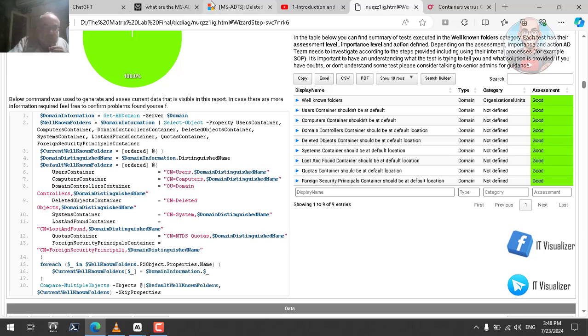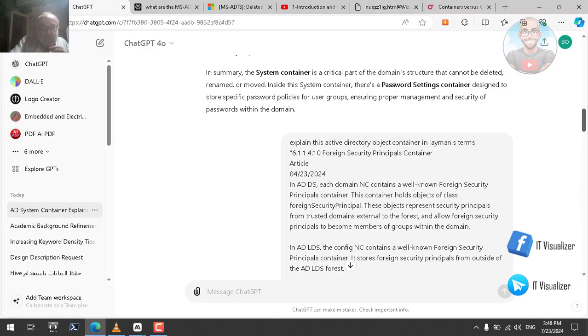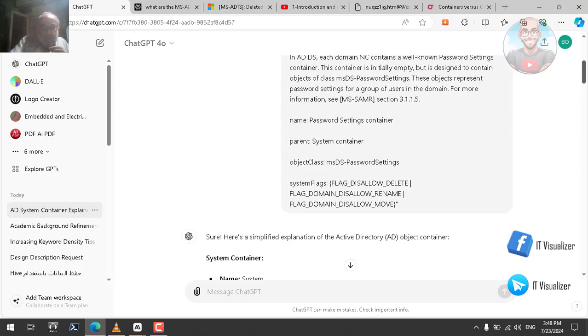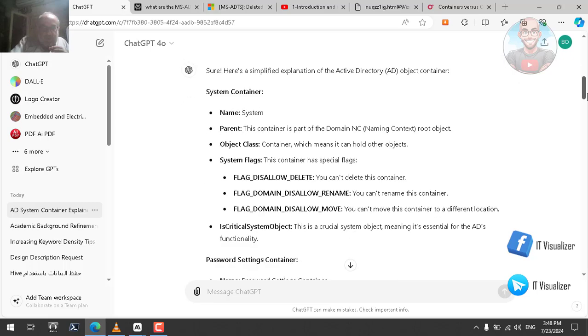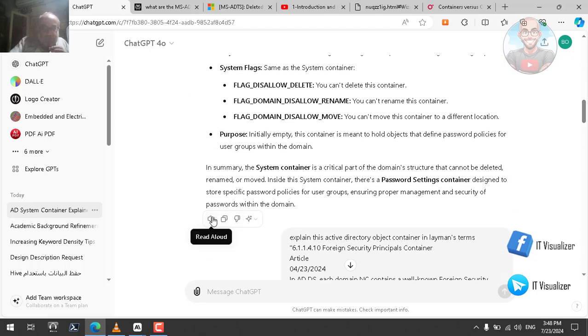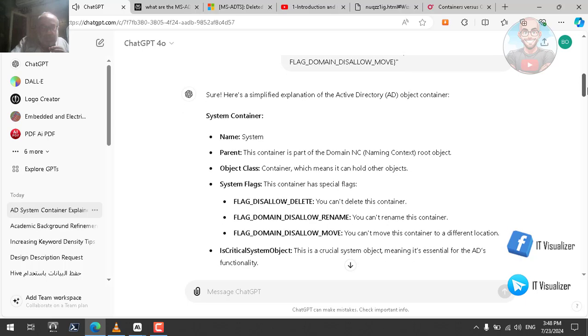If we go and see, I think I asked Claude or asked ChatGPT to give me an explanation about the system container. Let's see the answer of ChatGPT. Sure. Here's a simplified explanation of the Active Directory object container. System container, name: system, parent.